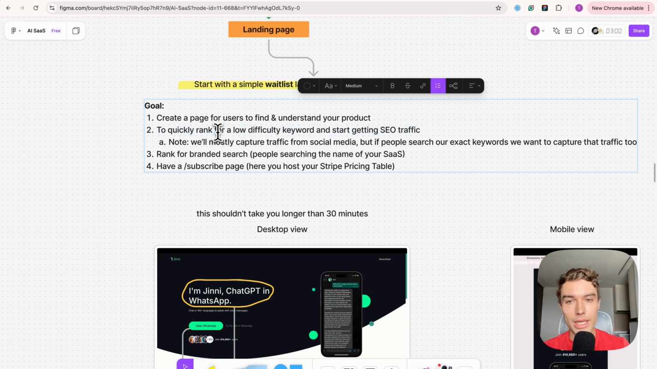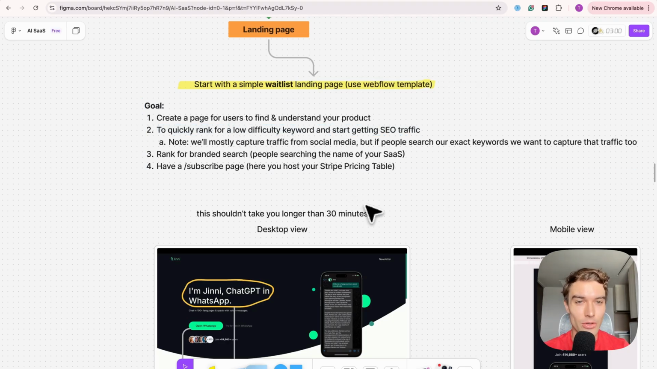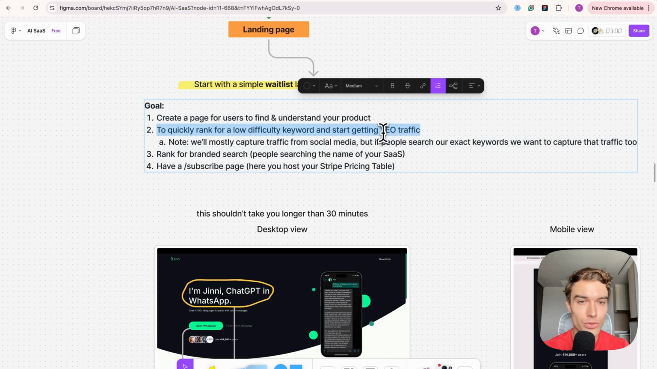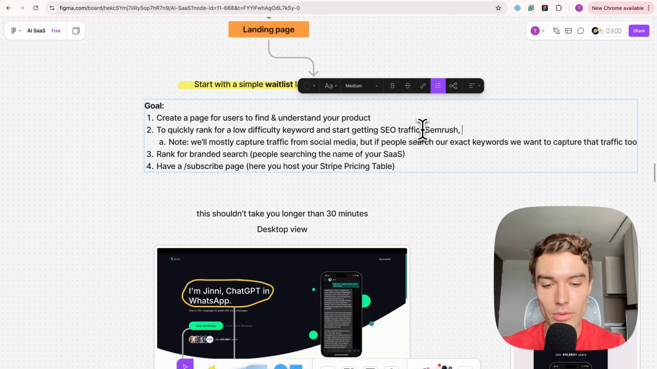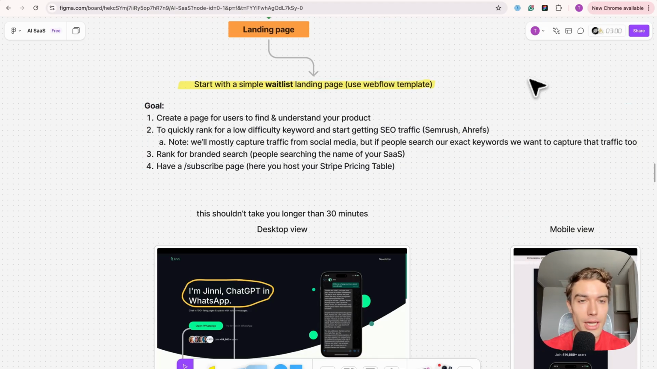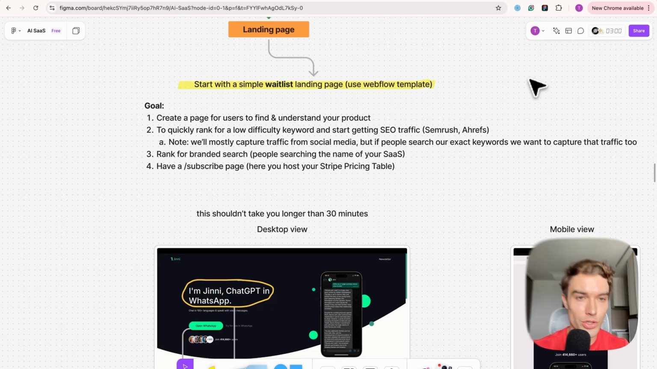So what you want to do is you want to quickly rank for low difficulty keywords to start getting SEO traffic. And here, go to programs like SEMrush. You can start a free trial there, or Ahrefs, and Google and search. What do people search about that, right?